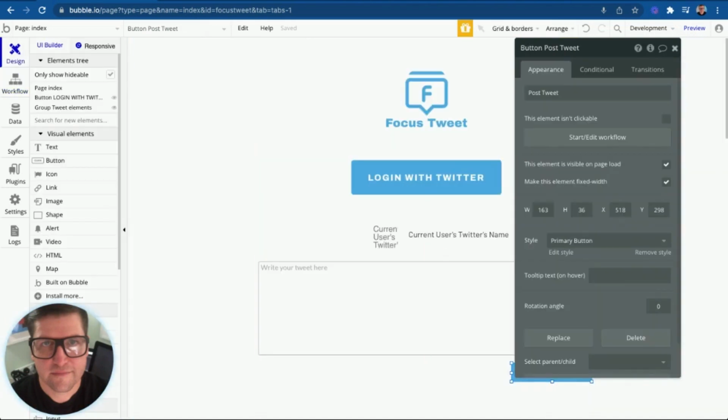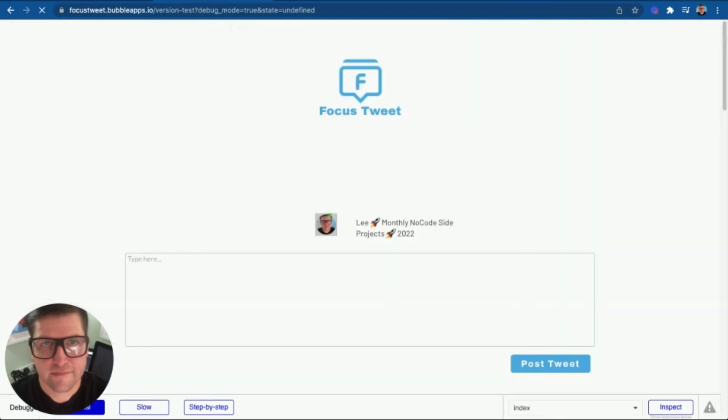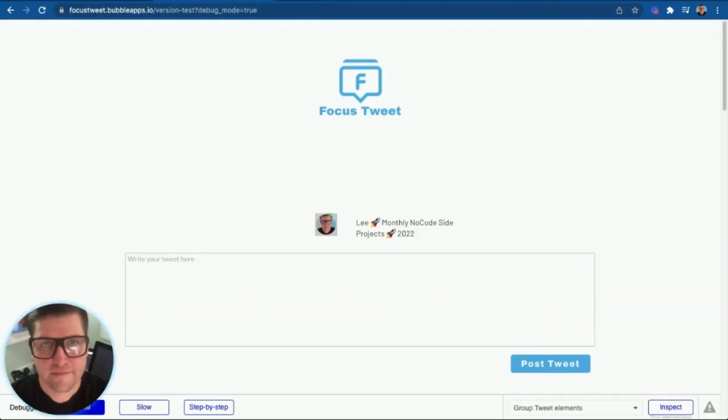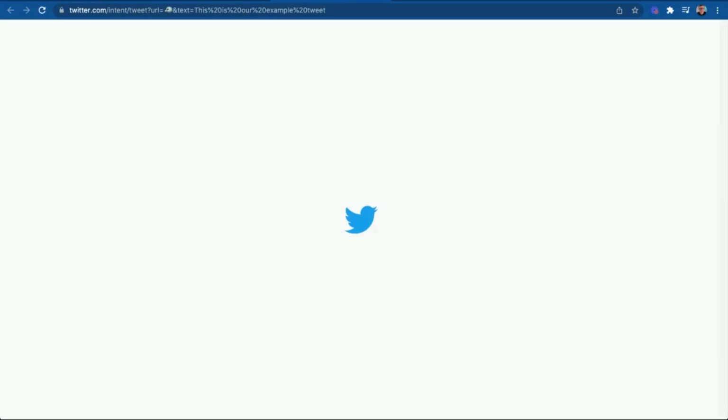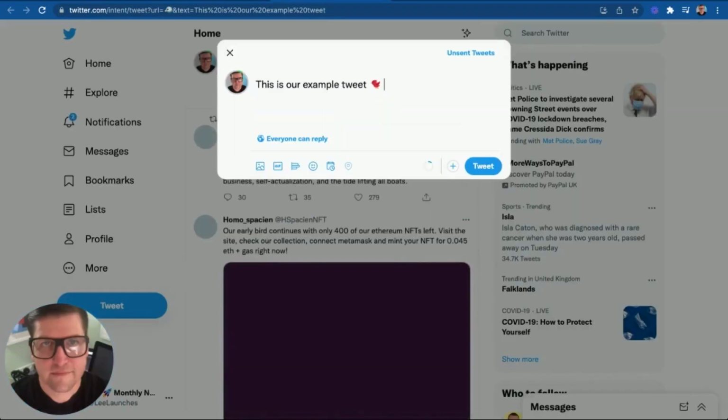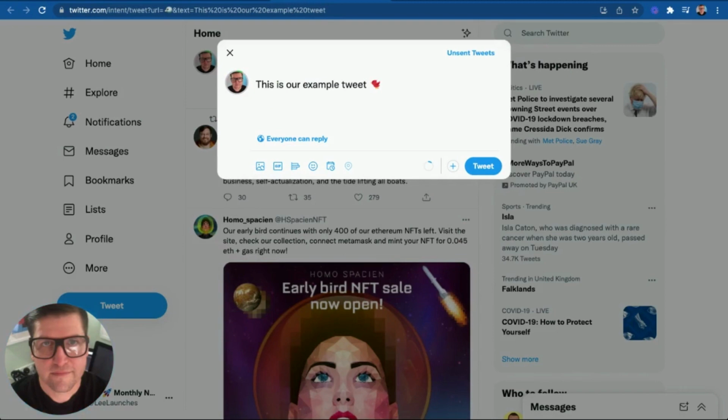So let's preview this again, and you can see we're still logged in, and this is our example tweet. And then all you do is click post tweet, and you can see it's coming up with a tweet ready to post. And that is pretty much our app up and running.